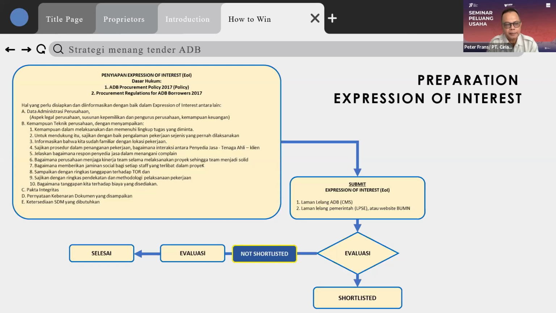Kalau sudah lengkap, kita periksa satu-satu dan kita submit LOI kita melalui laman CMS yang ada, atau kalau ke pemerintah ke LPC atau website yang ada. Tentunya setelah evaluasi, kalau kita masuk shortlist tentunya kita akan terus. Kalau kita tidak masuk, ini perlu dievaluasi ulang. Kadang-kadang kita malas mengevaluasi apa yang kita submit, kenapa kita gagal, sehingga teman-teman banyak gagal di hal ini. Next.